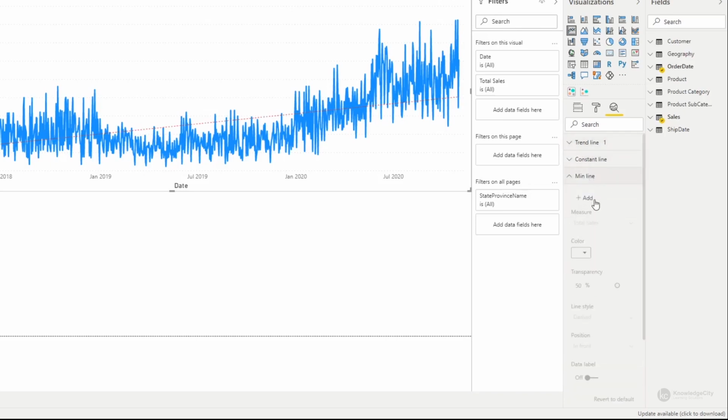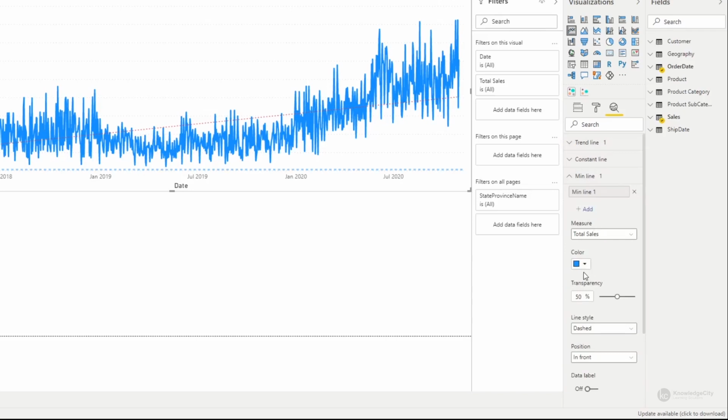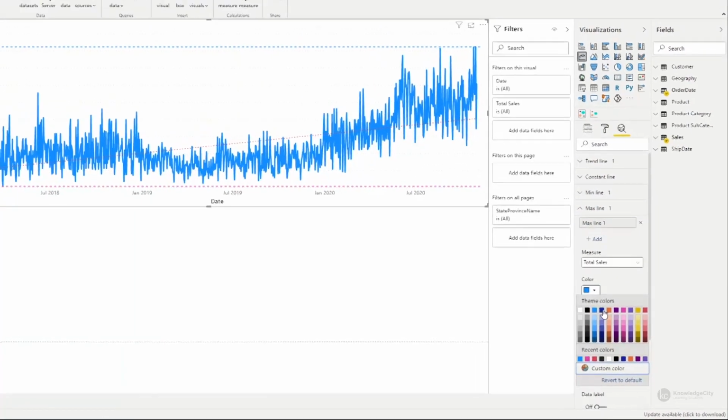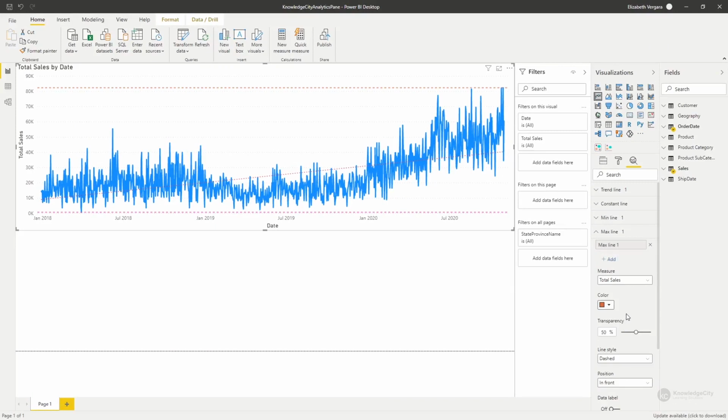We can add a min and max line as well. We'll click on add here and we'll change the color to orange. As you can see, the max is taking the highest data point and the min has taken the lowest data point. Whereas the trend line is looking at a trajectory of where the data has been going based off of the last or previous weeks of data and months of data.